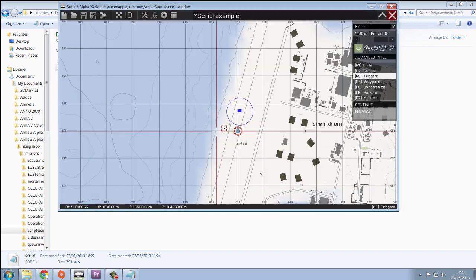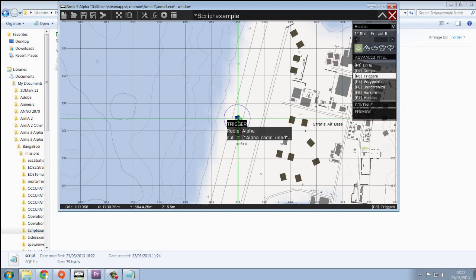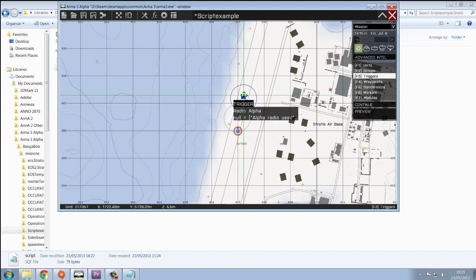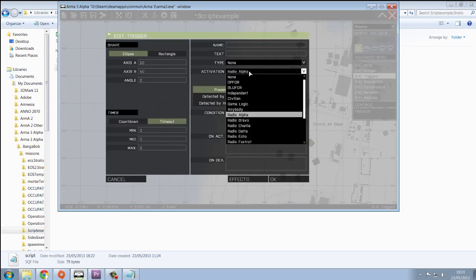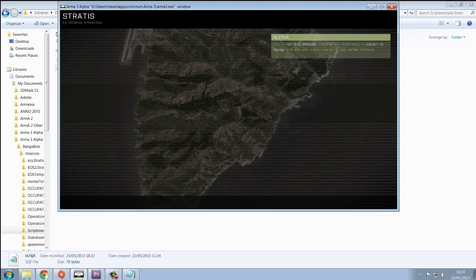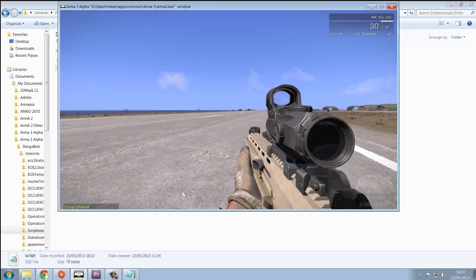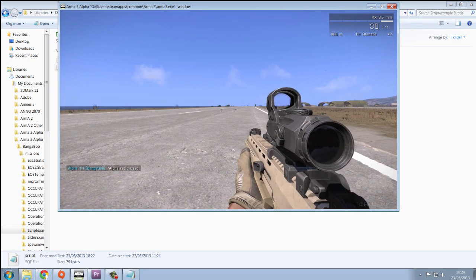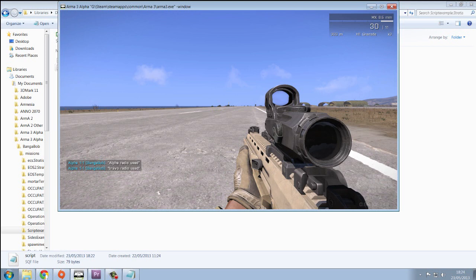Now this is of course a very basic use of arguments. This is just to show you how arguments work. So to further show you, let's make another trigger, but this time it will use a radio bravo. And all we're going to do is change the data that's in the script call, so it will say bravo radio used. And you can see we haven't changed the script at all. This allows us to use multiple instances of the same script with different results, as you can see.